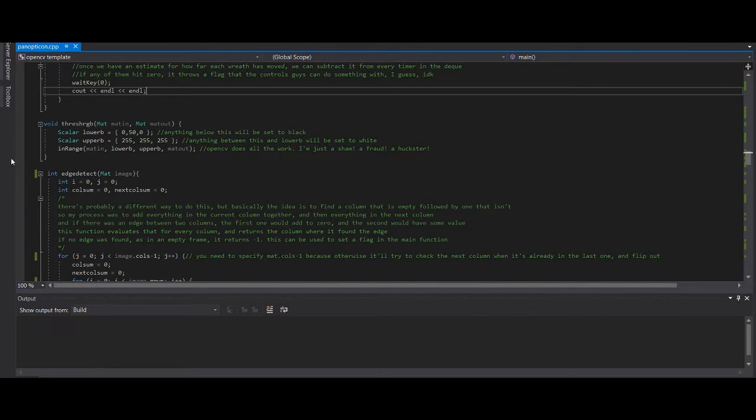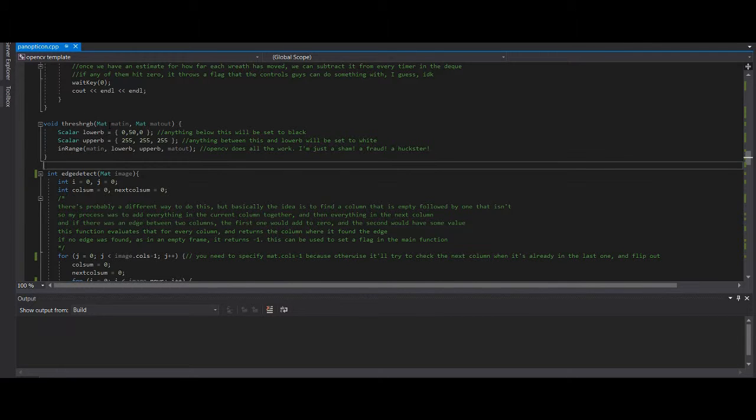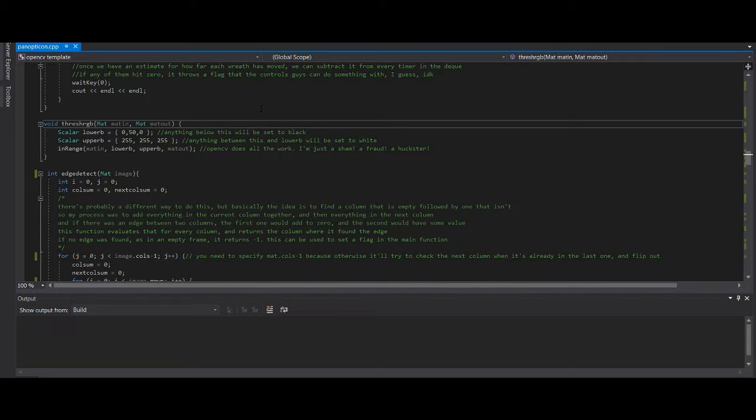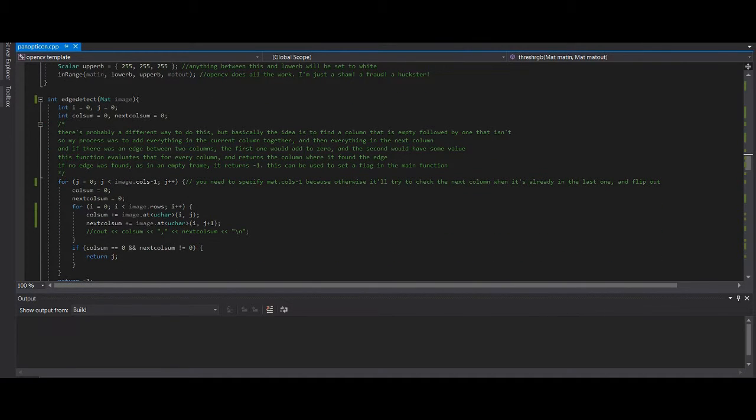So first up is thresh-RGB, which again is just to set up an in-range call, basically. It takes our festive boy mat as mat in, and it takes the opera mat as mat out. It defines two scalars for the upper and lower bounds for what's going to be turned to white in the opera, and then it runs the in-range function, and then it goes back. Next we have edge detect.